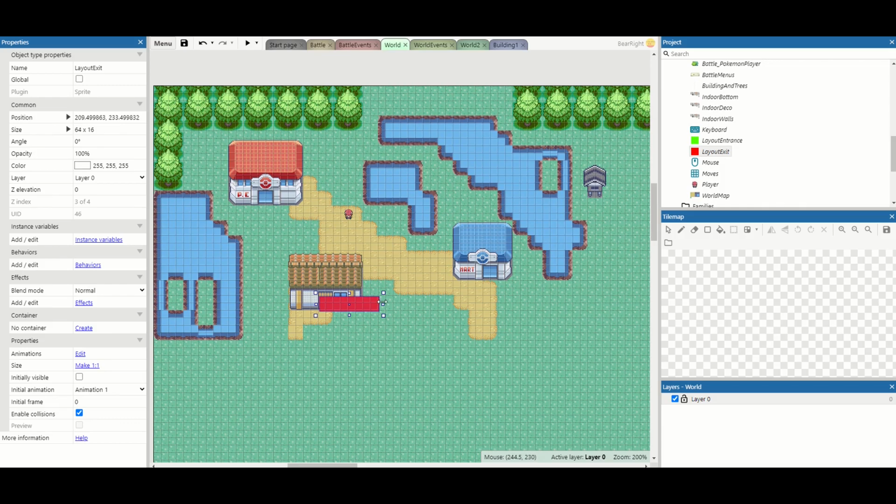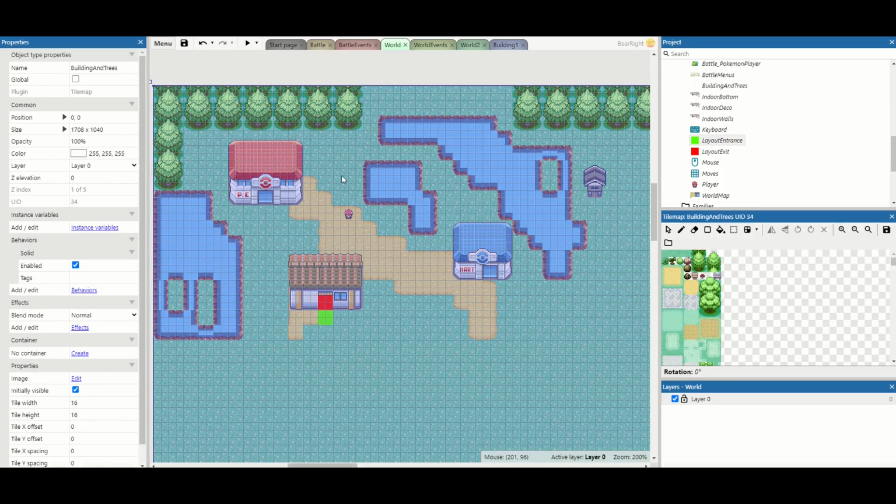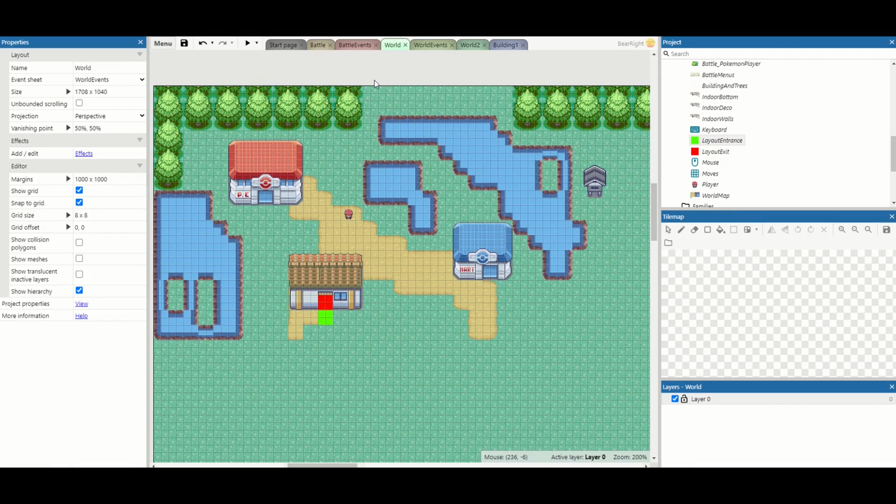And I'm going to place this in the doorway. Now we did turn off the collision for this doorway. So I'm going to place that about there. And my entrance, I'm just going to place below. So when I enter the layout, where am I entering? I want to enter that particular square there. So they're set up now.